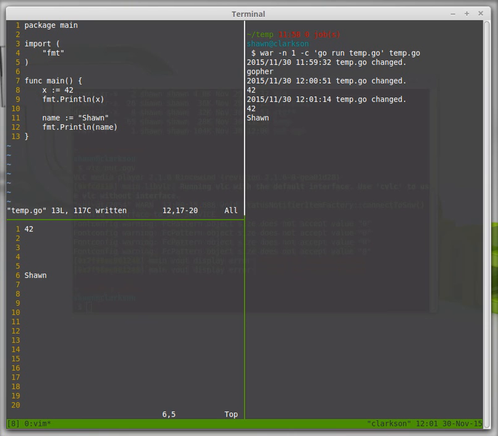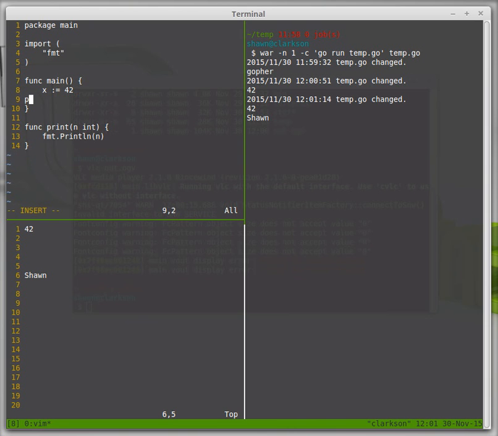Now, what I could do is, for example, have another function, and I'm just going to call it print, and it's going to print an integer. It doesn't have to be named x, I'll just call it n, and have it print the integer. So let's get rid of this, and now we'll just print x, and you'll see it prints 42.